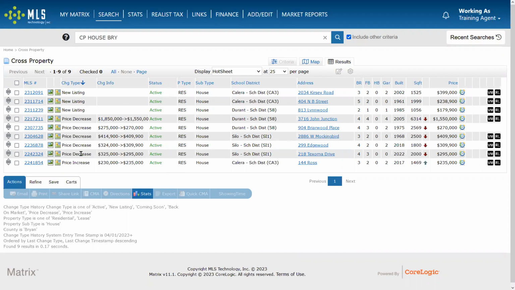So we can see all of these showing the status change over here, what their status type is, or what their status currently is. And then over here to the far right, if there has been any price decreases or increases, there's actually a column to kind of help you visualize that, just to make sure you understand what's happening.